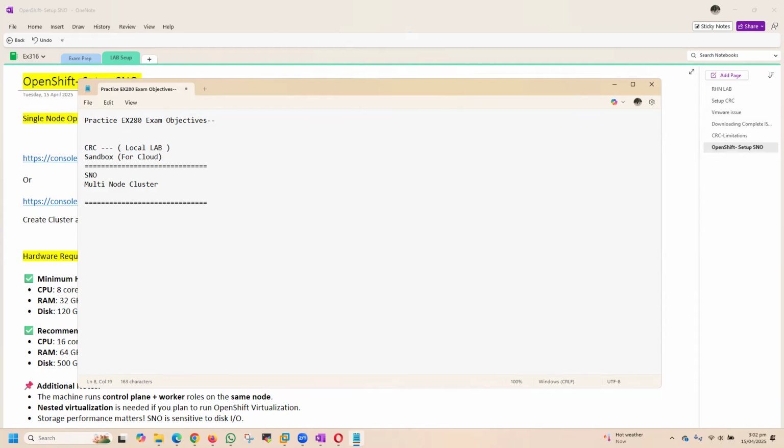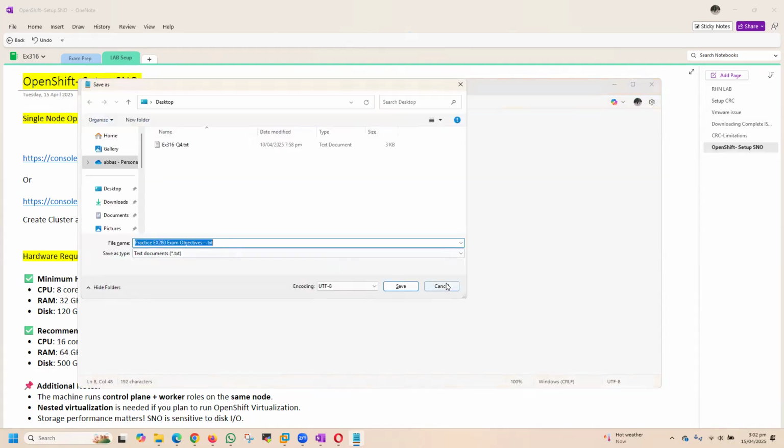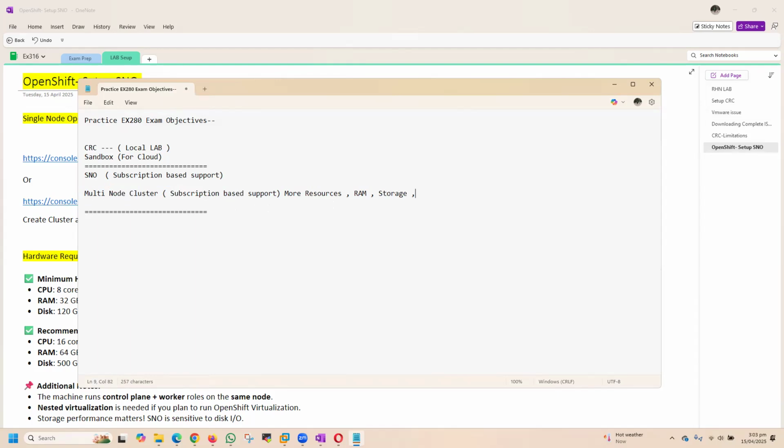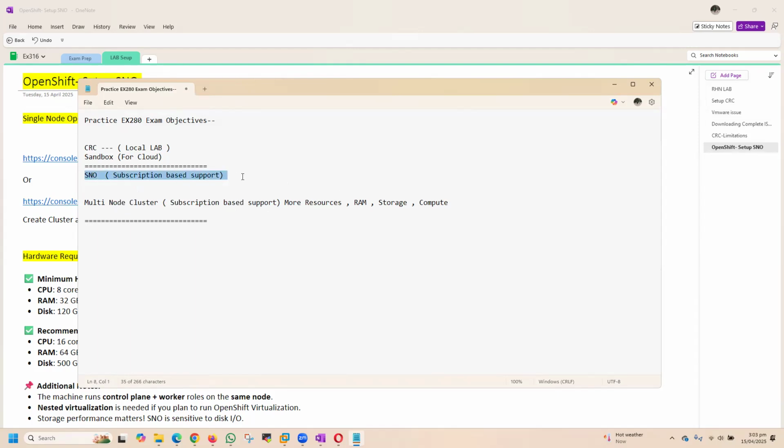Both are backed by Red Hat, so Red Hat will give you subscription-based support, and you will get that in SNO as well. The only difference is that in the multi-node cluster, you will need more resources like RAM, storage, and compute. So if you have a limited number of resources, then you can go with the SNO option. And today we are going to install SNO in one virtual machine.